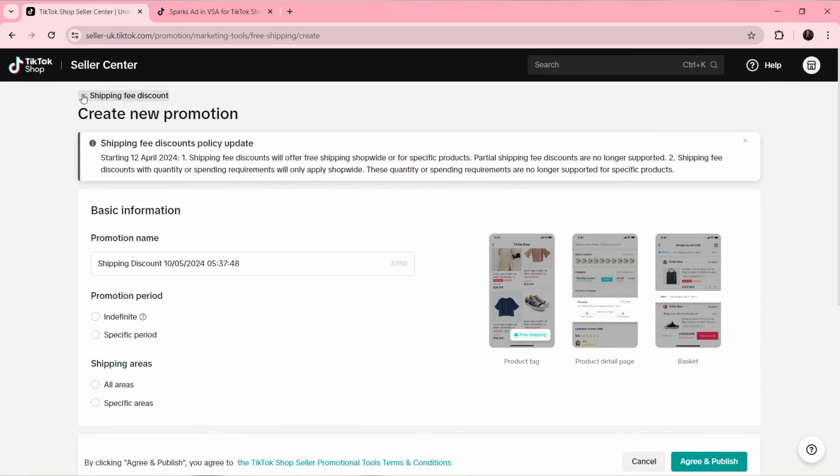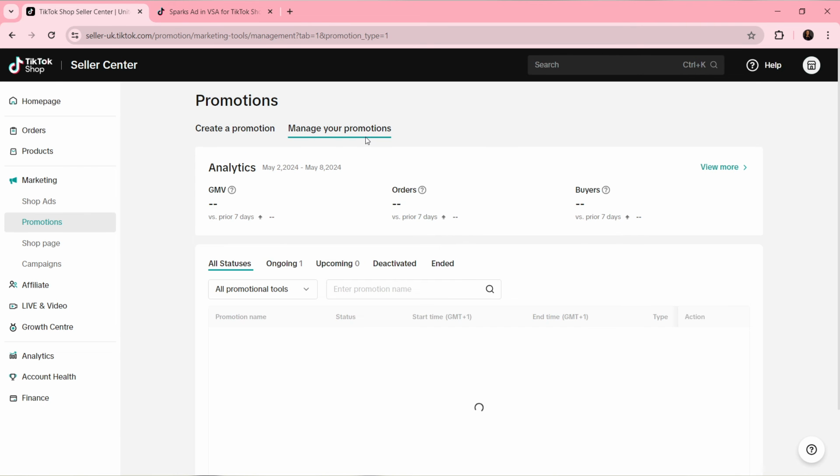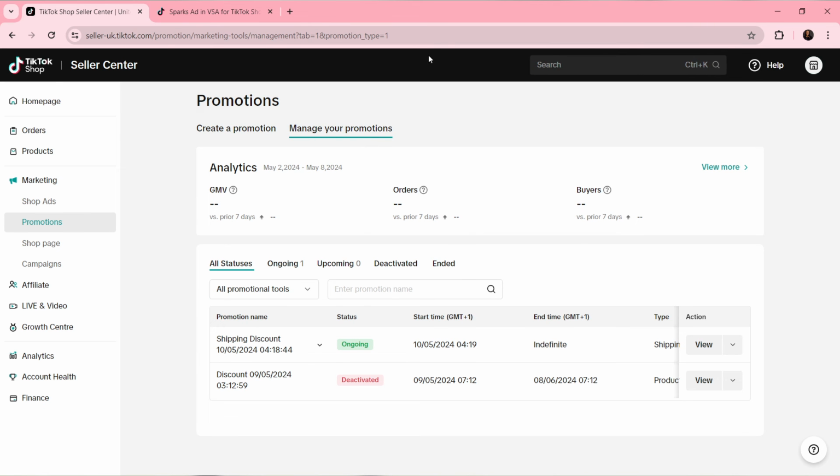So after publishing, then head over to manage your promotion. So once you head over to manage promotion, you're going to find the shipping discounts that you added. So from here, if you want to disable or you want to remove the shipping fee, go ahead and click on this and select deactivate. Once you click on deactivate, your shipping fee will be removed or deactivated on TikTok shop.